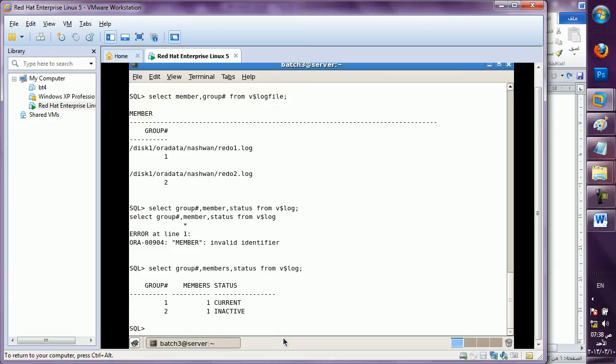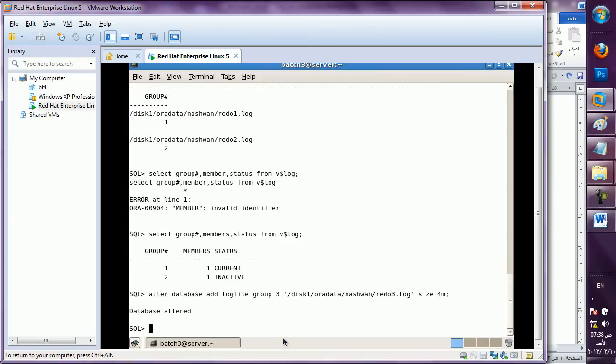Now first I will show you how to add a group. Alter database add logfile. I am adding group 3. When you are adding a group, you have to add a member. Without a member, a group cannot be created. Okay, disk 1, the path where we want to keep it. In this folder only I will keep the third member, that is redo3.log, size 4M. Clear? So this is the method. Maximum 4 groups can be added.